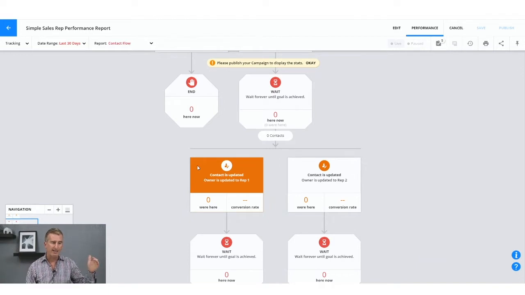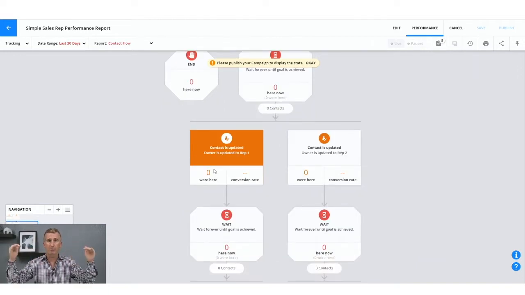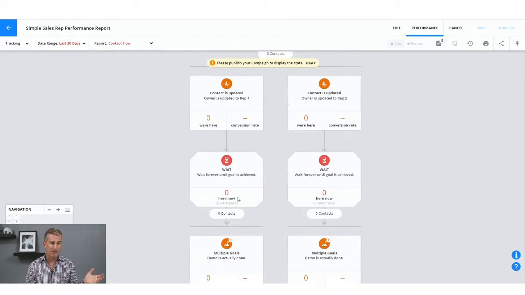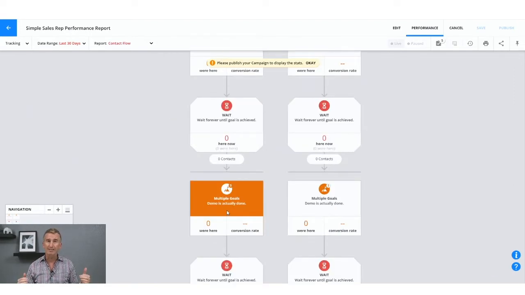And then what is the next step? As soon as that happens, the lead got assigned to a particular rep. So now I've segmented it by who is going to manage this sales process. And then what is the next step? Well, the demo is actually done. So the demo was requested up top, but how many demos actually get done? That's going to be different depending on the rep. How good is that rep at following up, right?